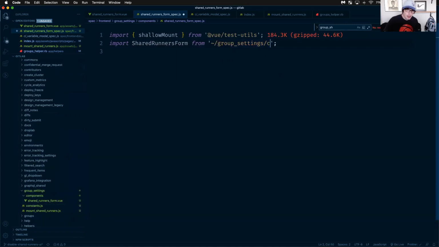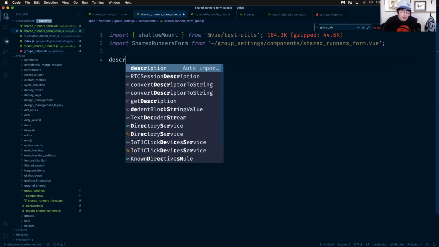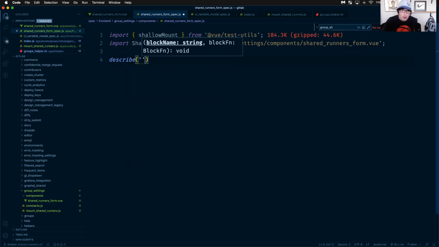Peyton and I are pairing on this new component that's being added, and we had to make some changes, so much so that we're having to rewrite the spec. And so we're just going to share one way of approaching Vue unit component unit tests.